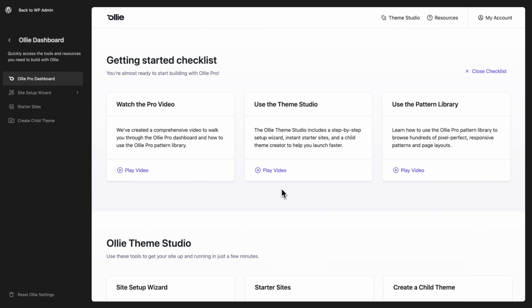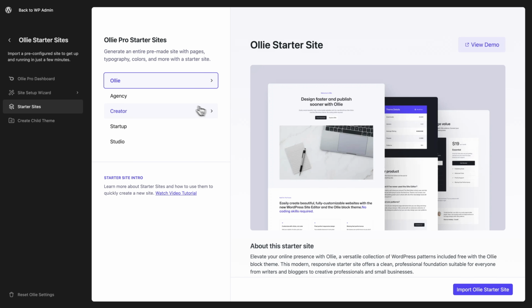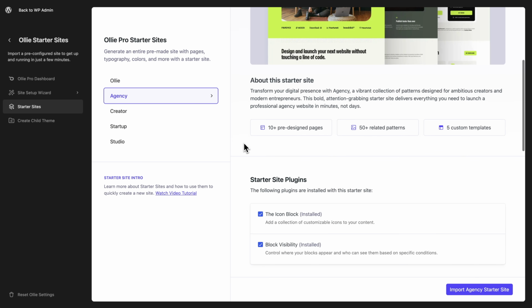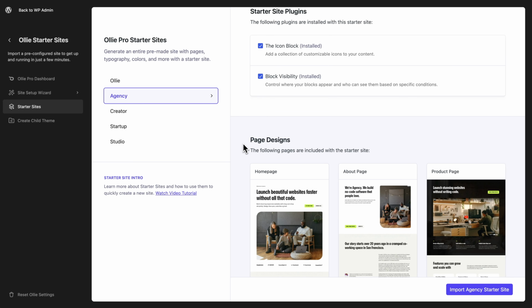All right, here I am in the Ollie Pro dashboard again, and now we're going to set up a site from scratch using the Ollie Pro starter sites. So starter sites are similar to the site setup wizard in that they help you configure styles and pages and templates, but instead of going step by step through each step in the setup wizard, starter sites does everything for you automatically. So it will create the pages, apply the templates, apply the styles, and apply the colors all in one click. And so let's check out how that works.